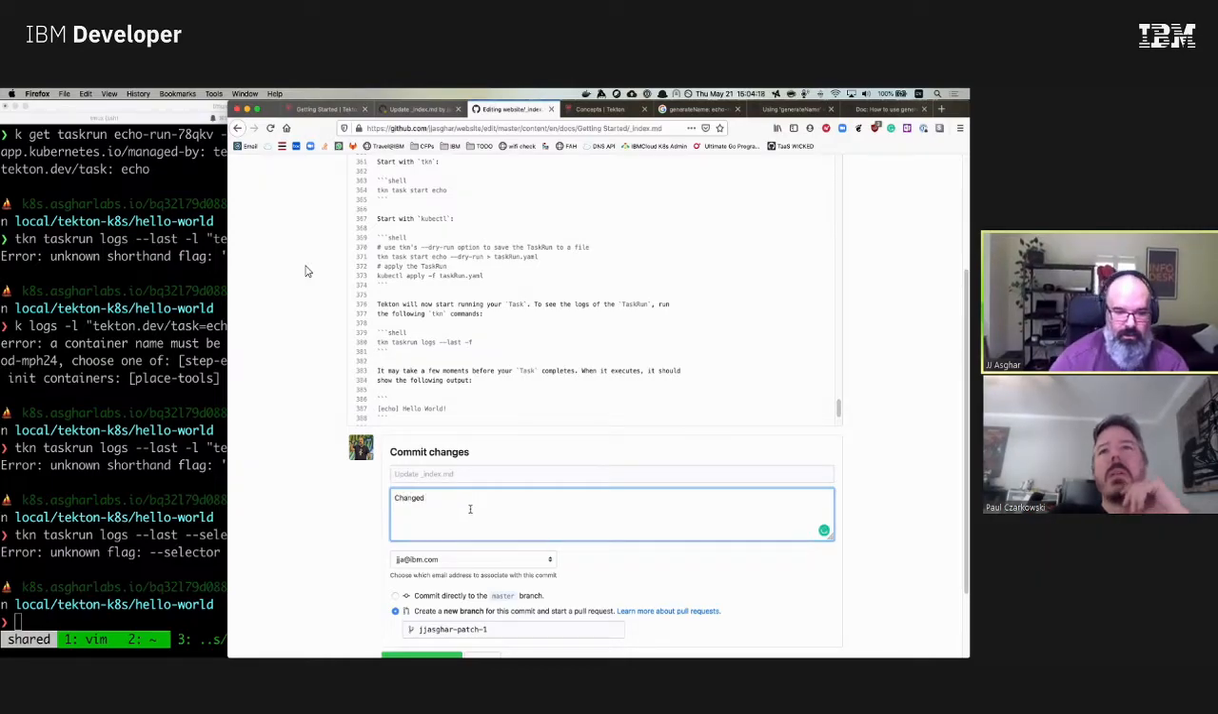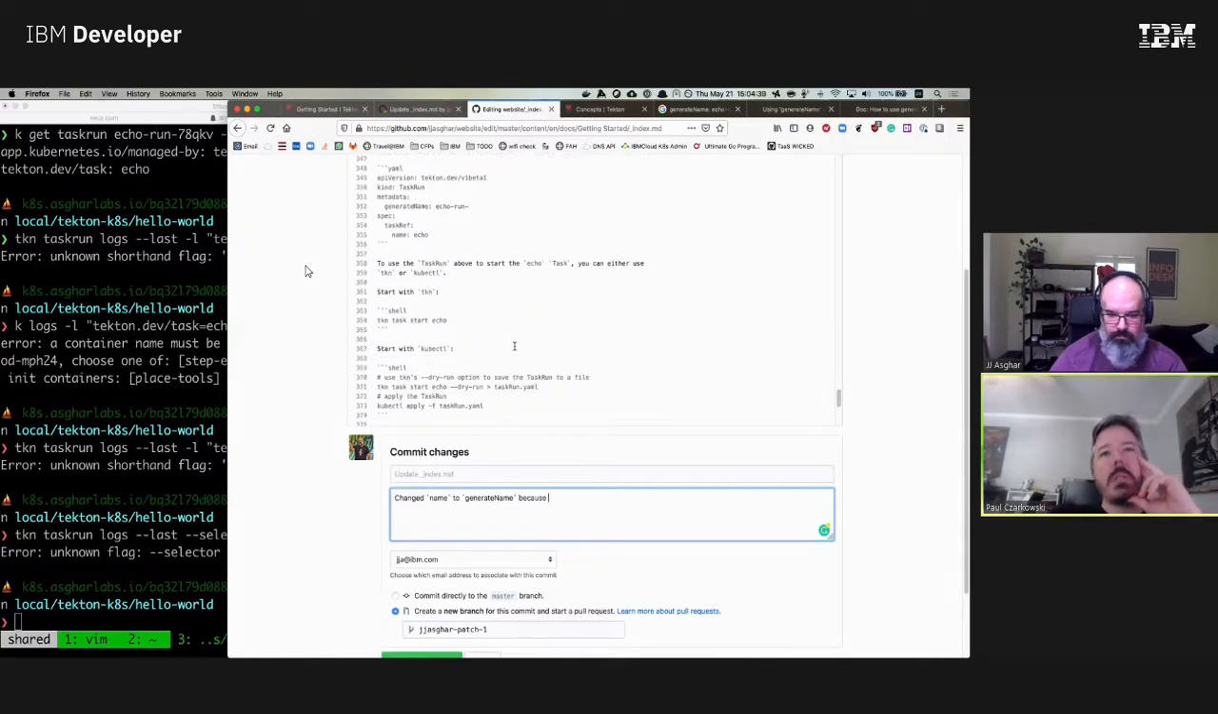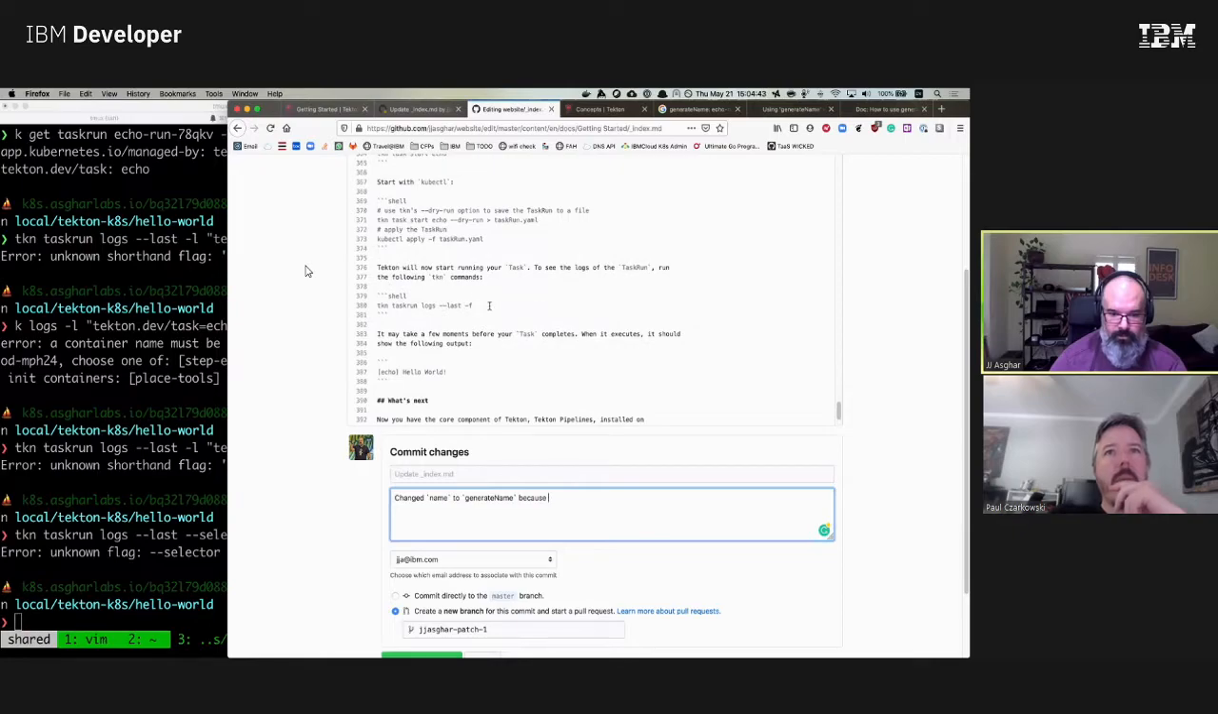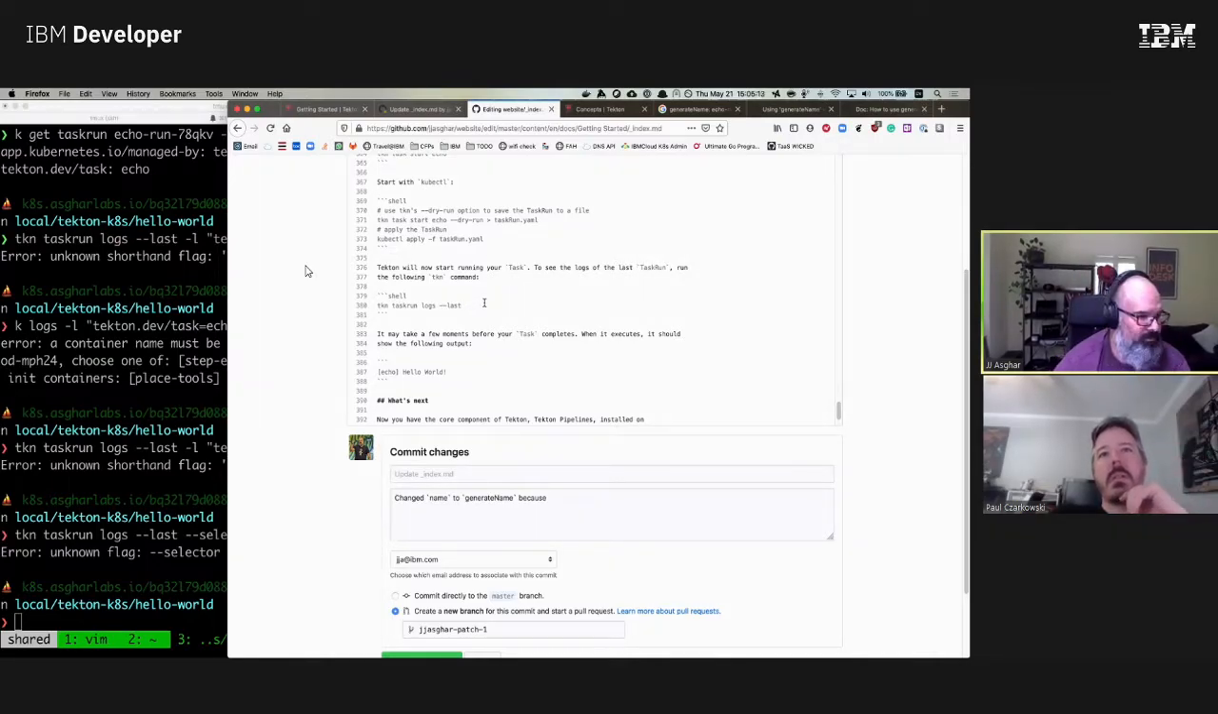Changed. What was it? So I would add name where we do the logs. Yeah, I feel like we need to add some more stuff to the doc itself, down here where we do the logs. Tekton will now start running your task. To see the logs of the task run, run the following tkn command. I feel like it should be to see the logs of the last task run, and we can take off the dash F because we just want to see all the logs.